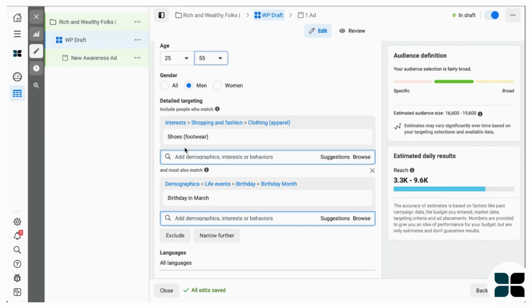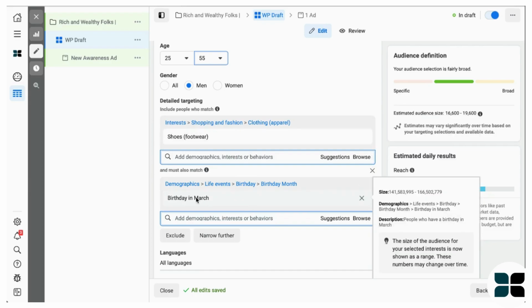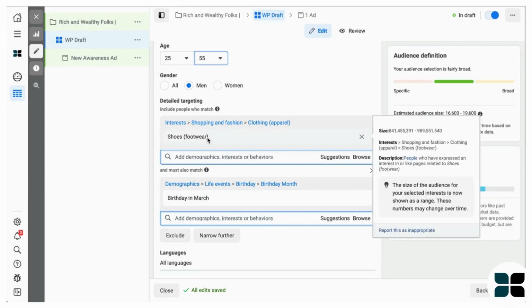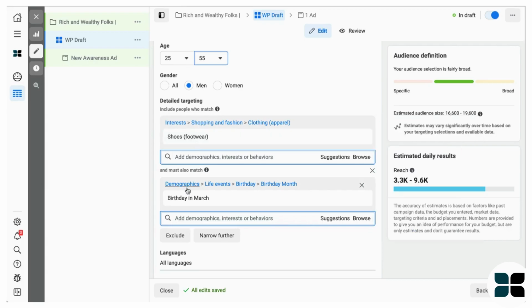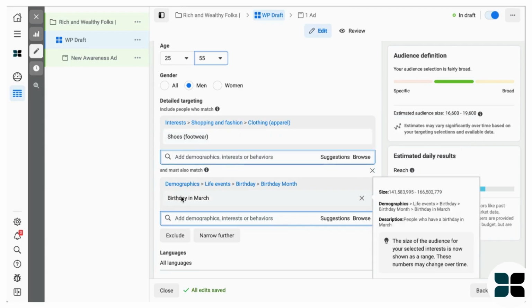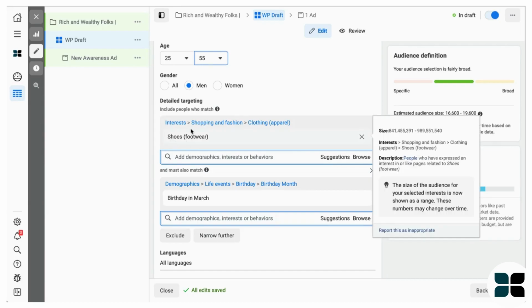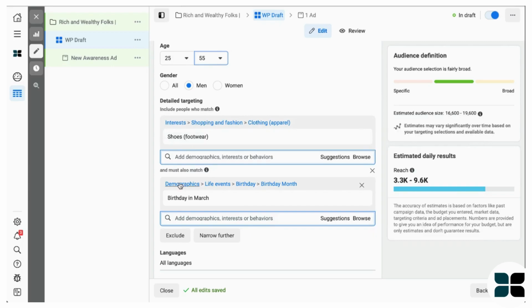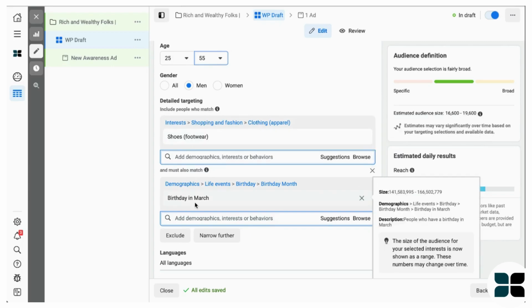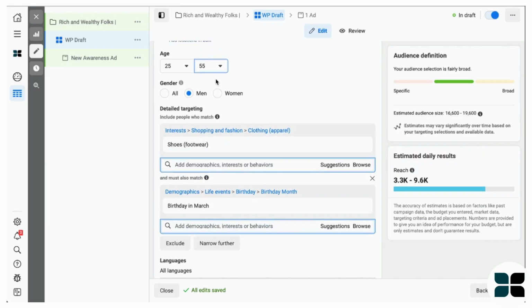So in this ad set, my targeting criteria is I want to show my shoes to people that have birthdays in March. I want my shoe ads to show to men that have birthdays in March, as you can see. So people who have a birthday in March, right? And I've restricted it, so it's men, 25 to 55.